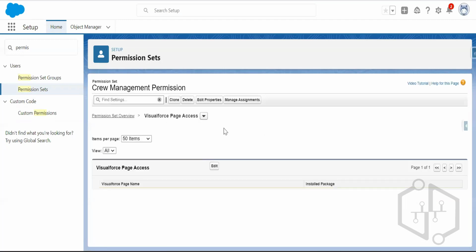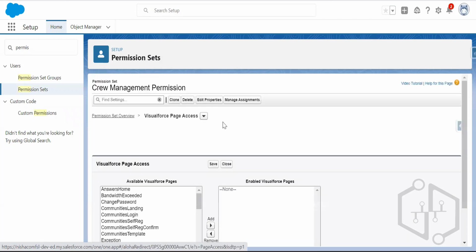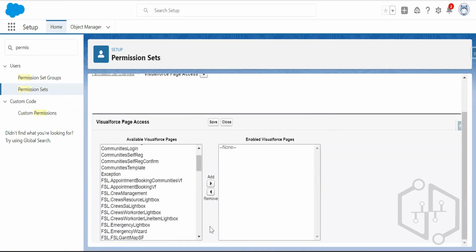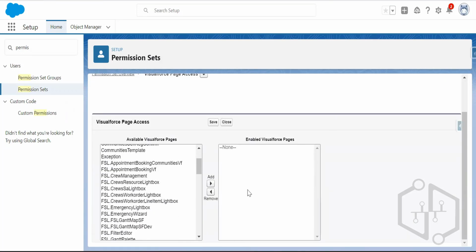Visualforce page access. So Lightbox is a Visualforce. Okay, now it is coming. It's not coming under the custom permissions. Basically, it is a Visualforce tab, so mistakenly I was searching under the custom permissions. Okay, my bad.